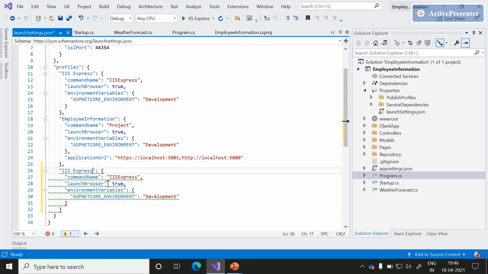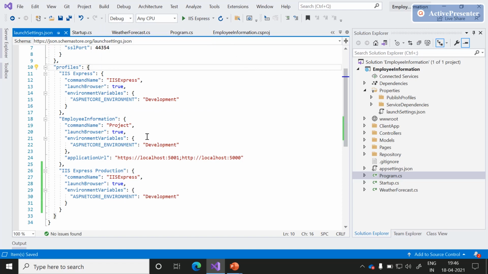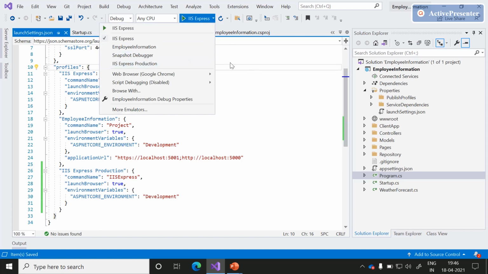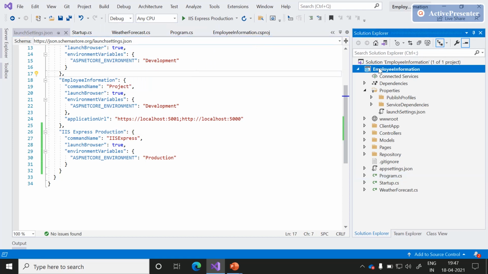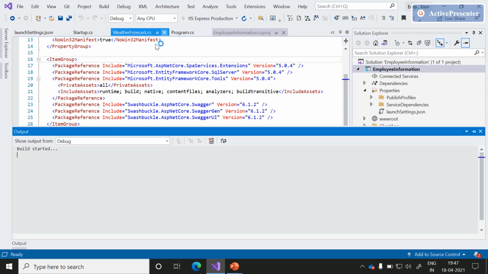I am naming it IIS Express production environment. If you expand this, yes, we can now see three profiles: IIS Express, EmployeeInformation, and IIS Express production as well. The production profile will run under the production environment. I am planning to override this ASPNETCORE_ENVIRONMENT to the production environment. Now, let me select IIS Express production. Now, I am planning to run my EmployeeInformation in the production environment.